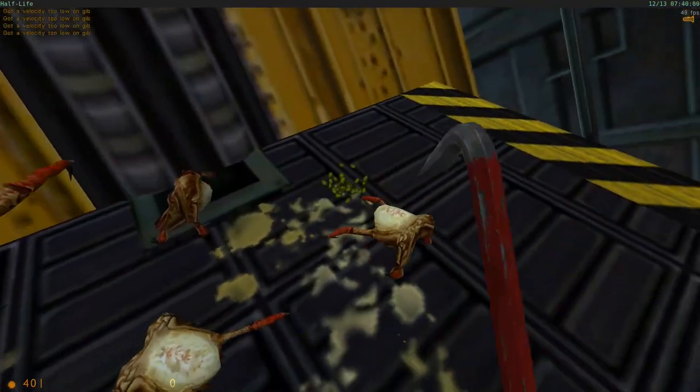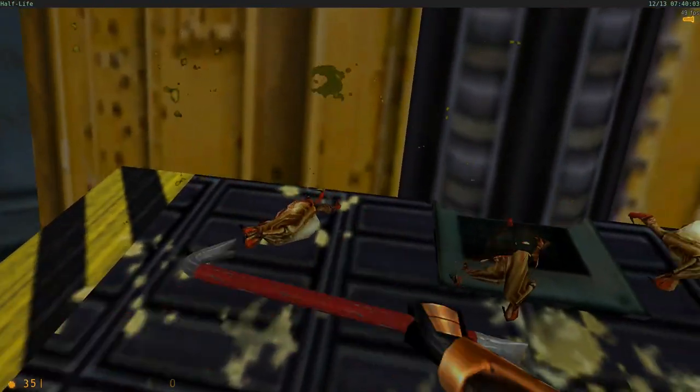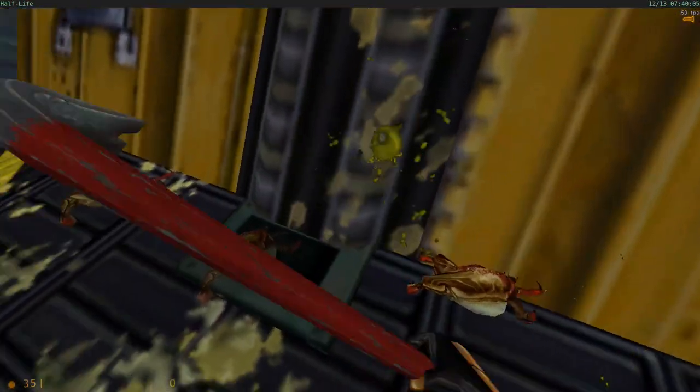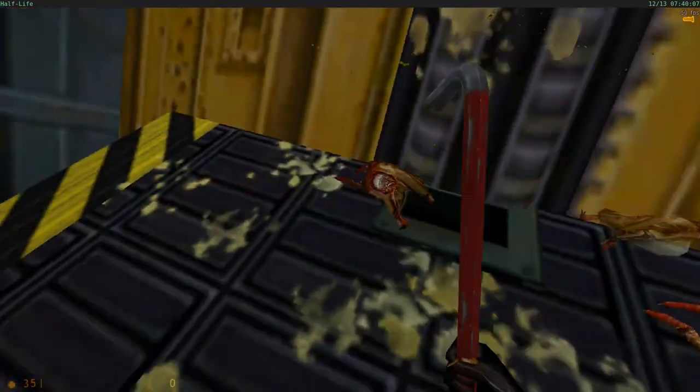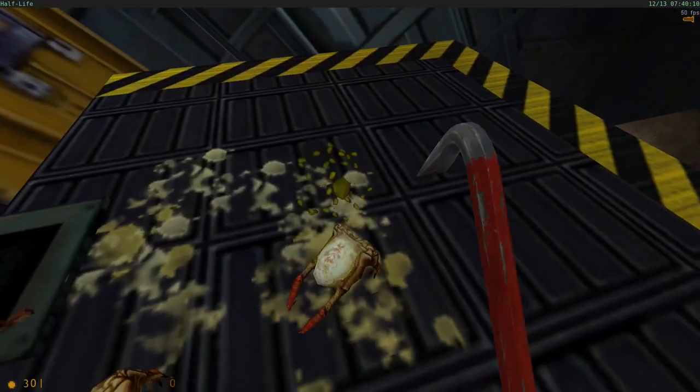Wow. Guys! Okay. This is hard! Guys, if you ever play this game, just do this part how I'm doing it. Keep on smacking.